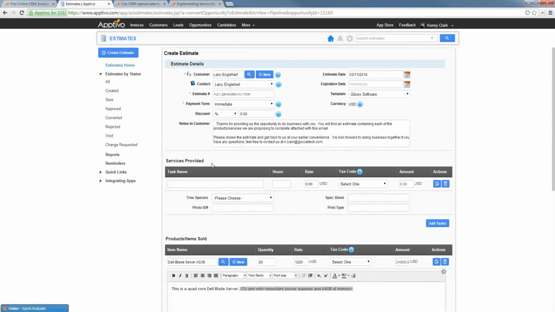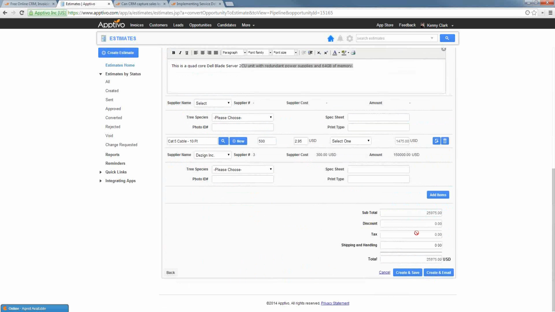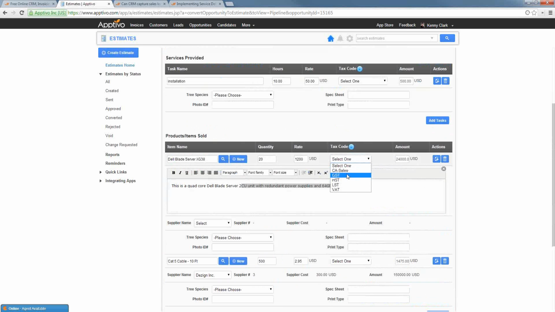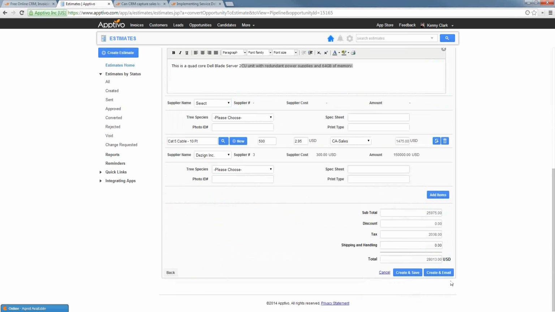And let's say we also wanted to type in some hourly services as well. Very, very simple for me to go through there and build out my quote. I can configure any taxes that I need to adhere to and get everything all polished up. Once I'm ready to send it out, I can go ahead and email this quote straight to the customer.